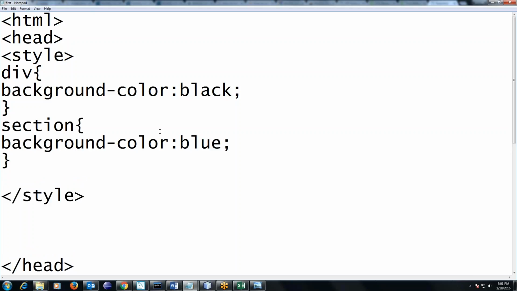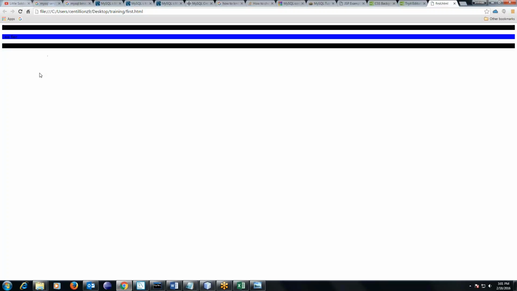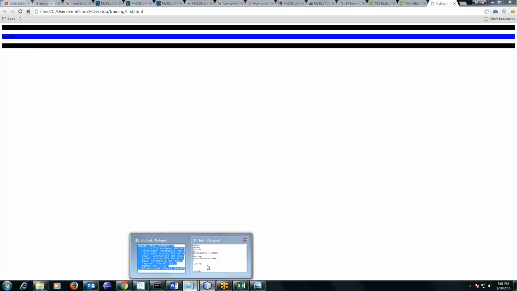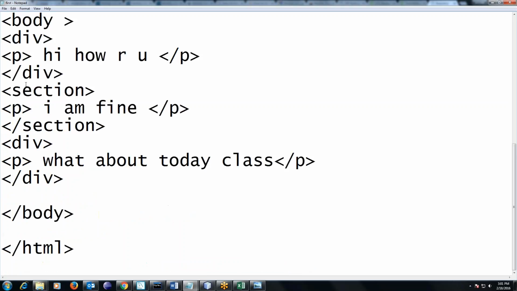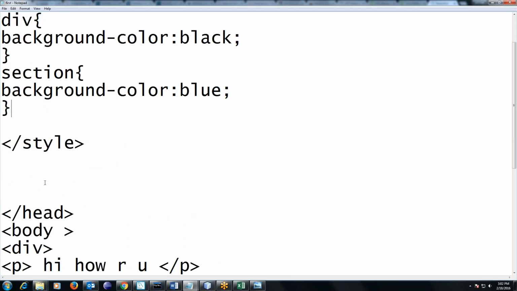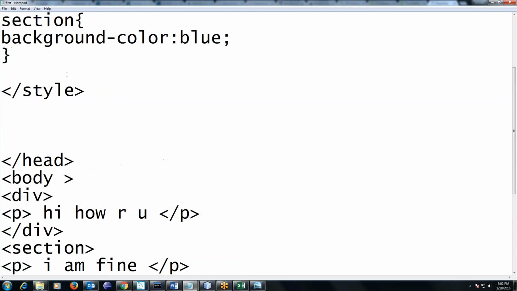Okay, I'm saving this one. I have to check the output once again. See, I am using two sections, three sections having two colors. Why are these two colors coming? Here in the style tag itself I gave one background color for div and one for section. But in the body, how many divs are there? There are two divs, and I am using the tag name, that's why all divs have the same color. Even if there are 100 divs, they would have the same color.